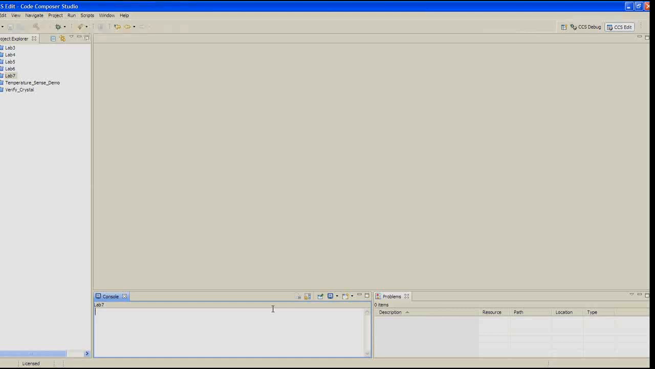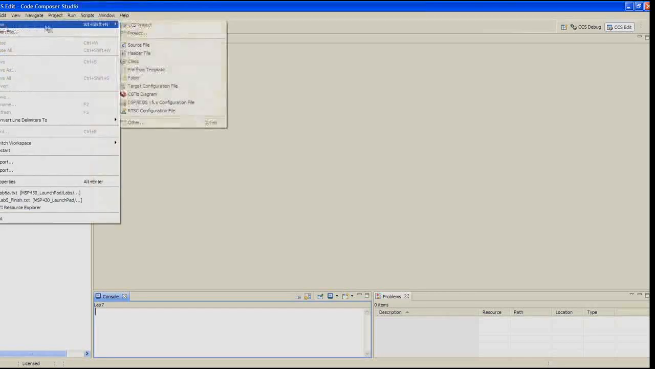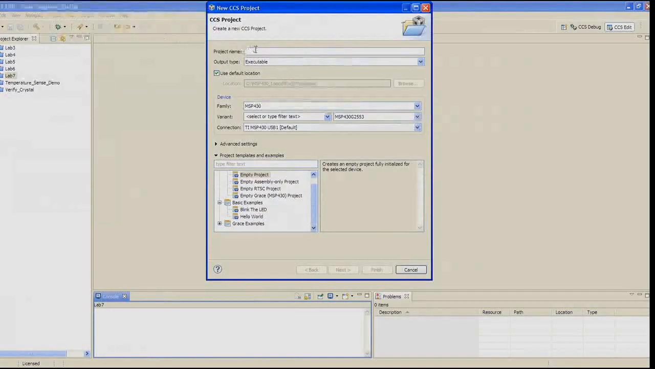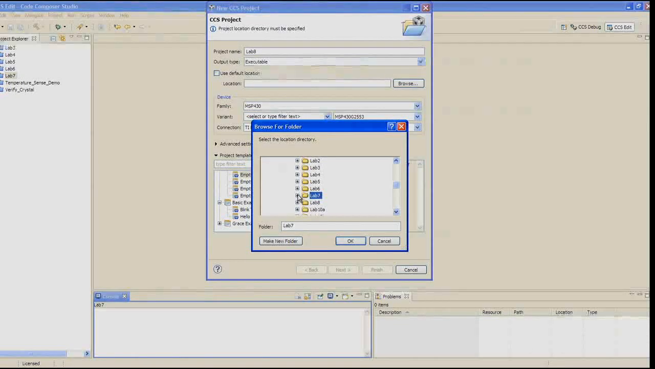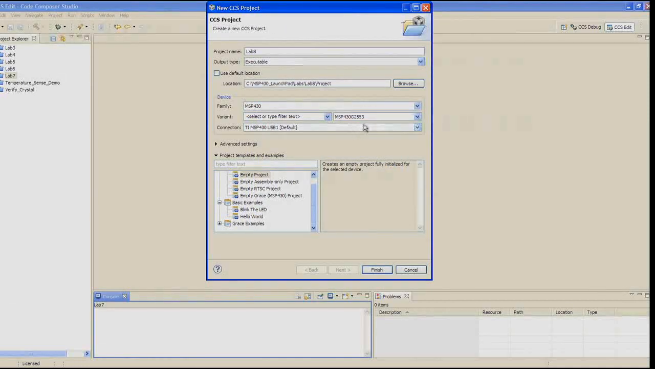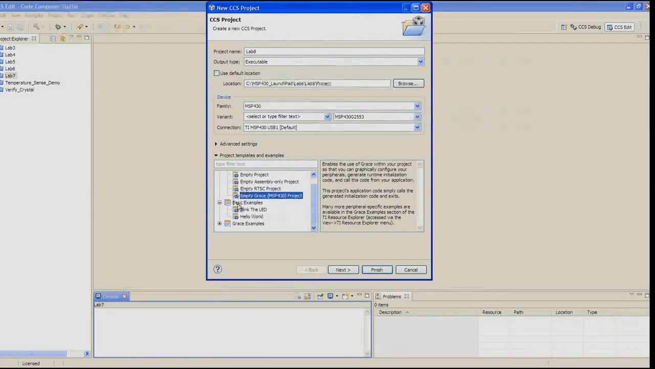Grace is part of the Code Composer Studio 5.1 installation. Create a new project by clicking File, New, CCS Project. Go ahead and make the selections shown in the workbook. Again, if you're using the 2231, make the appropriate choices for that part. Make sure this time that you select Empty Grace MSP430 project before you click Finish.